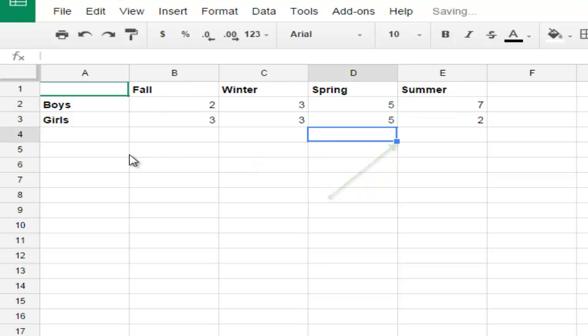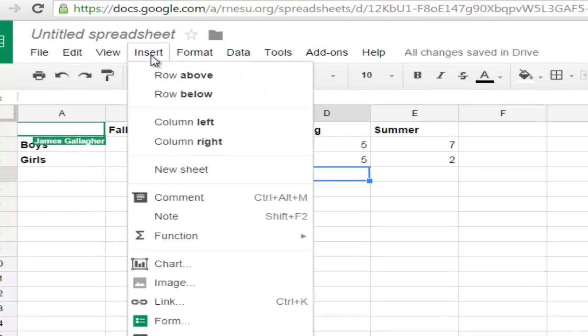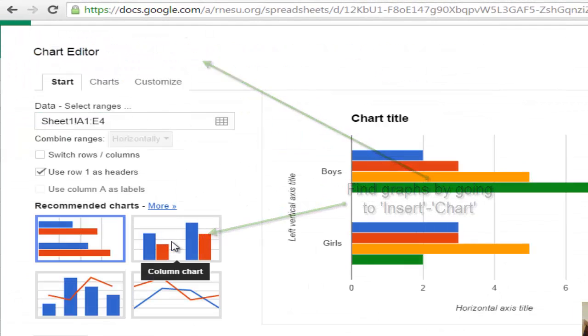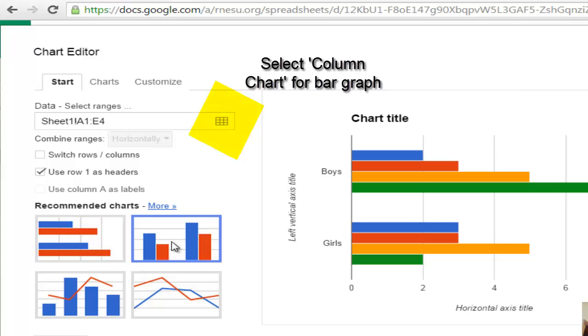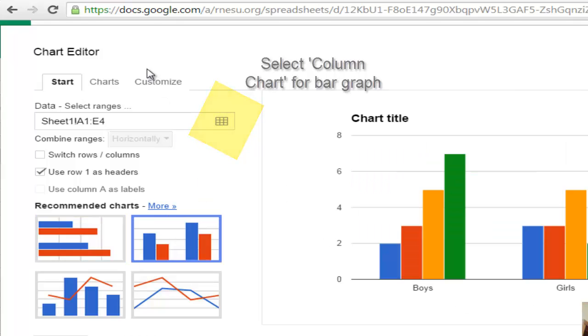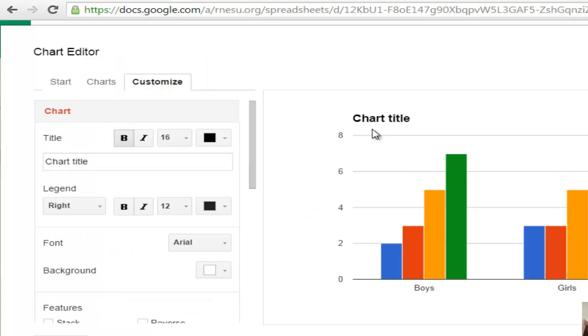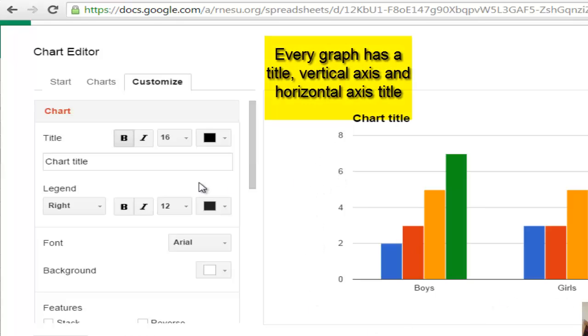Now, the next step, once you have all your data in, is to actually create the chart. So to do that, you go Insert, Chart. You click on the column chart because that's what we'll be using, which is a bar graph. Then you click on the Customize tab to the right of the start. We're going to be editing the chart title, the vertical axis, and the horizontal axes.